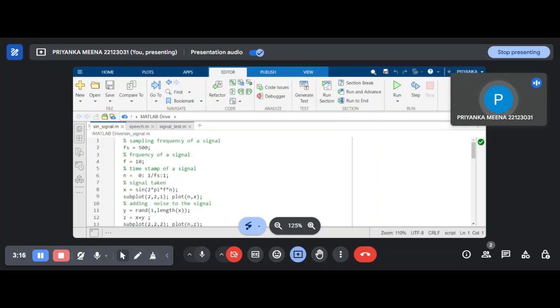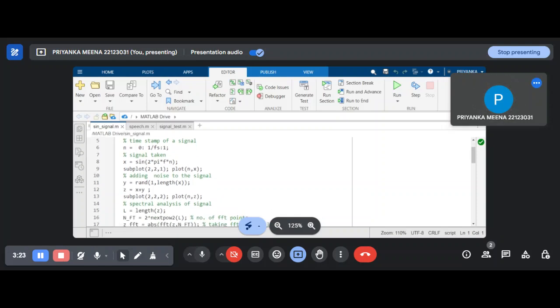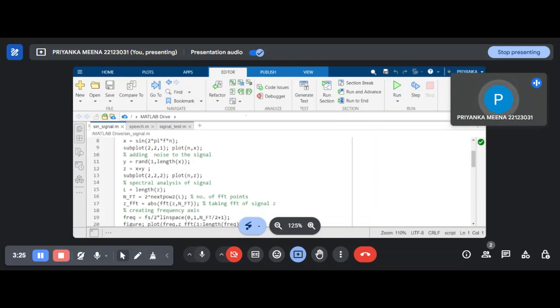First, we have defined the sampling frequency. Then we have defined the frequency of the signal. Then the time duration of the signal. Then the signal. Then we plot it. Then we are adding noise to the signal, which, as you can see, is random noise that we are adding to the signal.